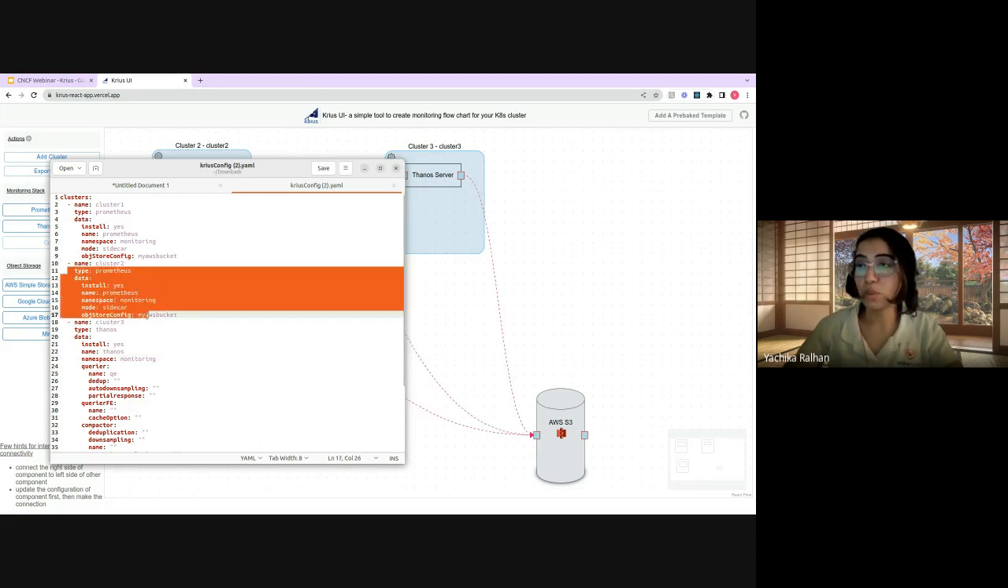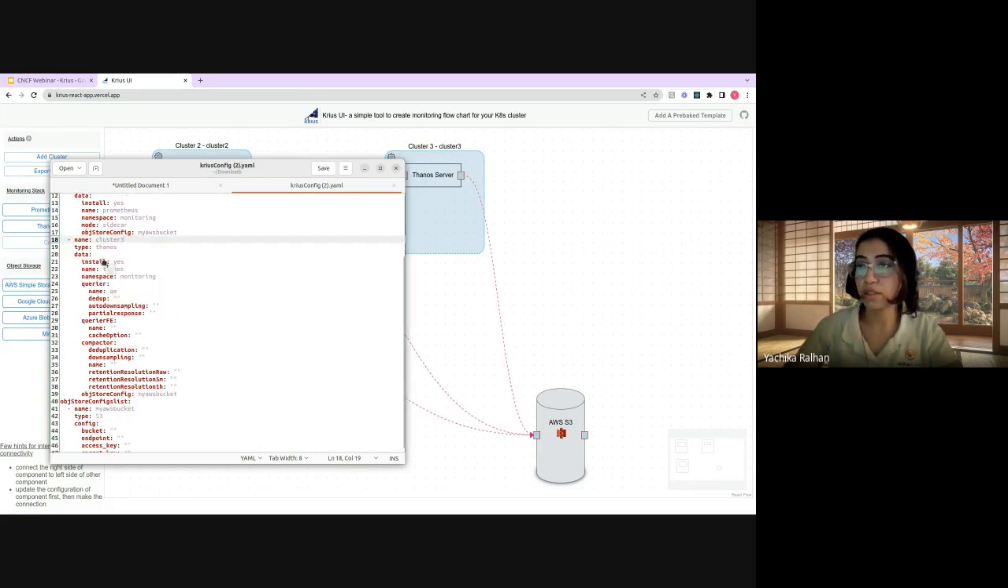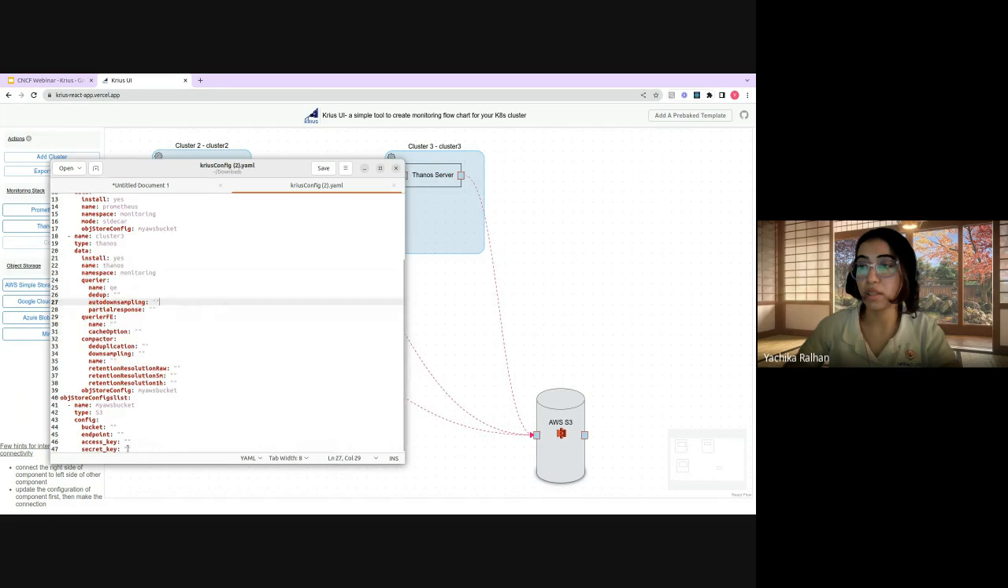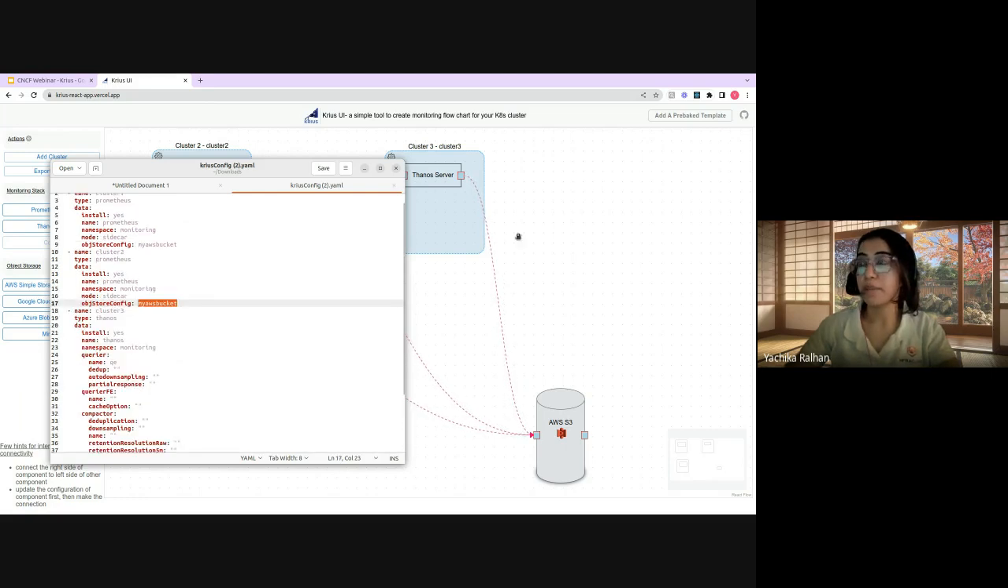And then cluster 2, which is also Prometheus. And then there's cluster 3, which is of type Thanos, and some values of Thanos. And then in the end, we have this object store config list. We can add multiple object stores here, but as of now, we have only S3. And then there's a unique name for each object store. And this name I'm referring to here in my monitoring components, right?